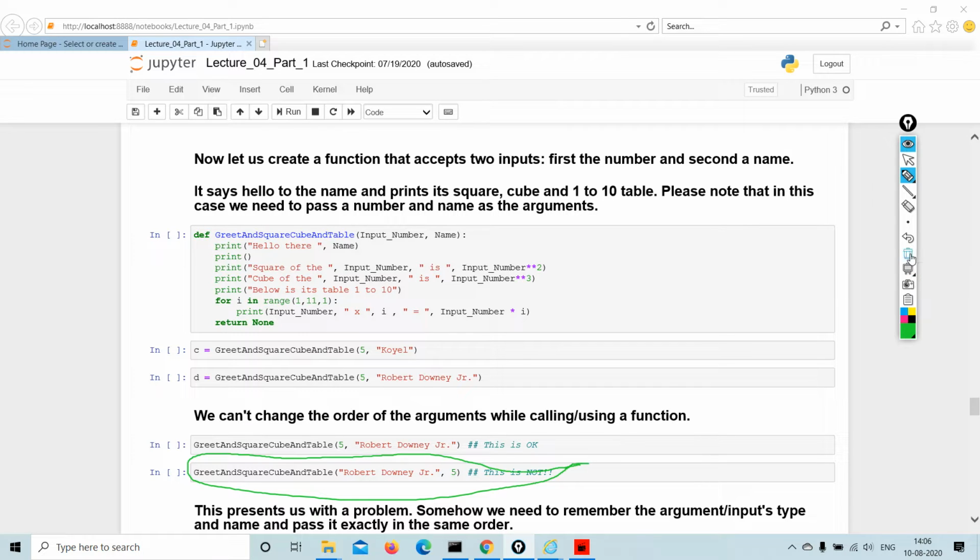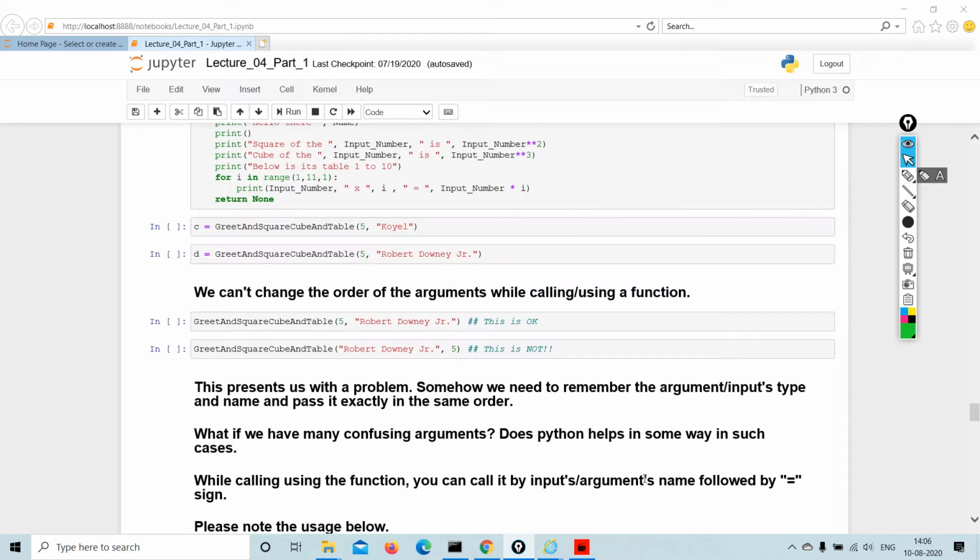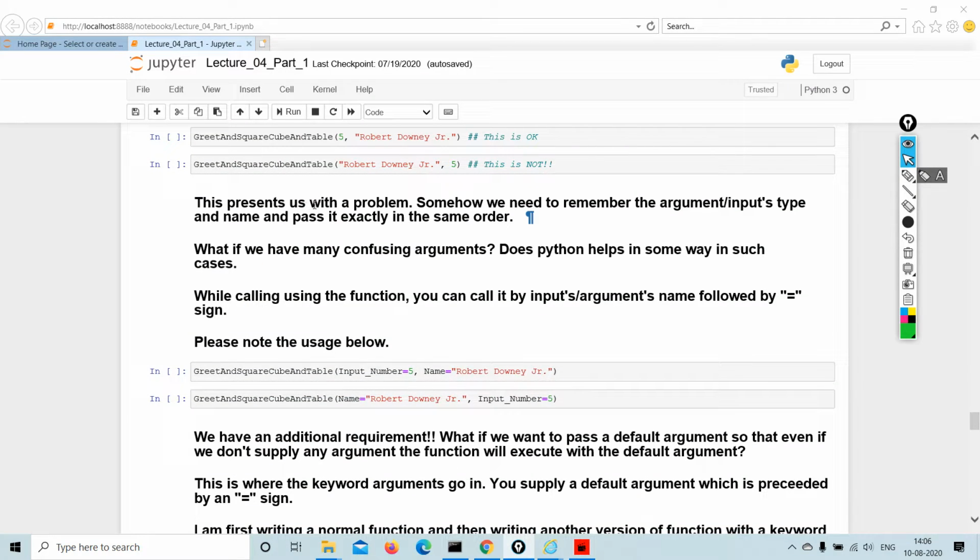The thing that I just mentioned to you, there is a problem, and we will see what the problem is. This presents us with the problem. Somehow we need to remember the argument input type and name and pass it exactly in the same order. What if we have many confusing arguments? Does Python help in some way in such cases?